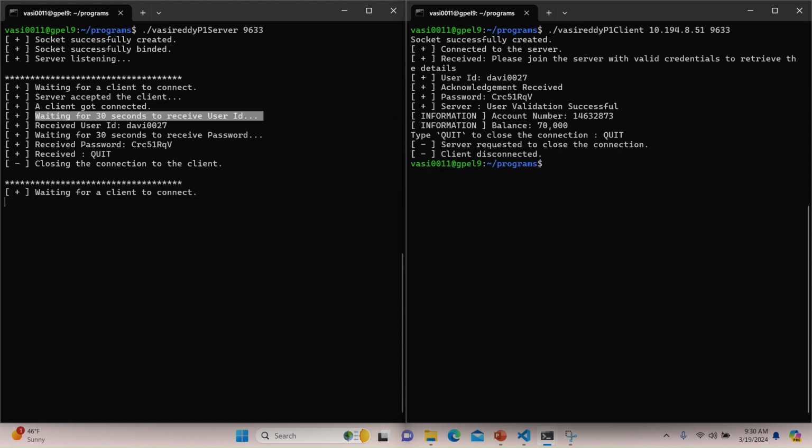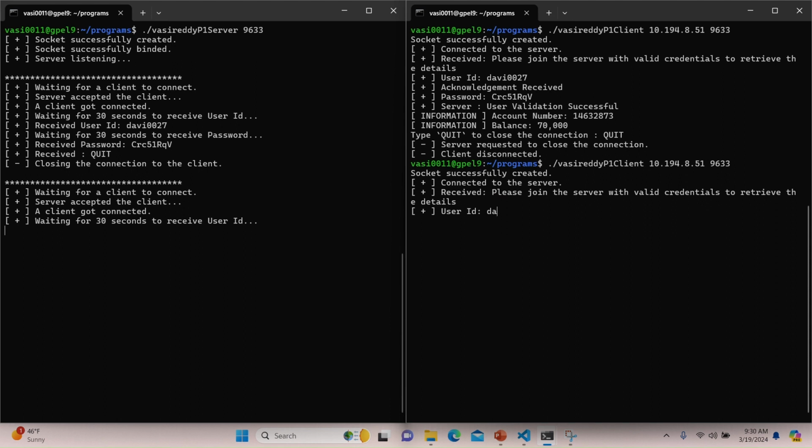Now let's type that. And now the server has been waiting for a new client to connect. So now again, let's start a different client connection and explore different possibilities.